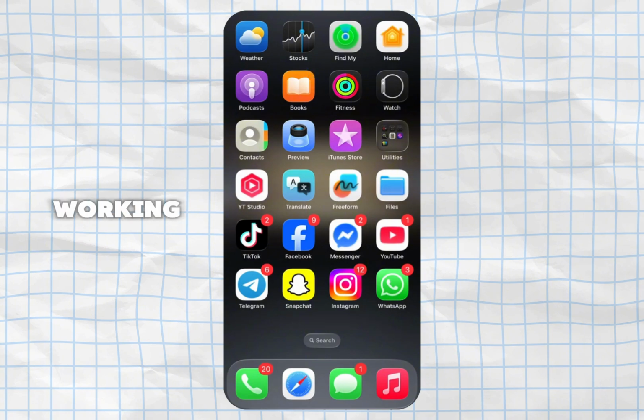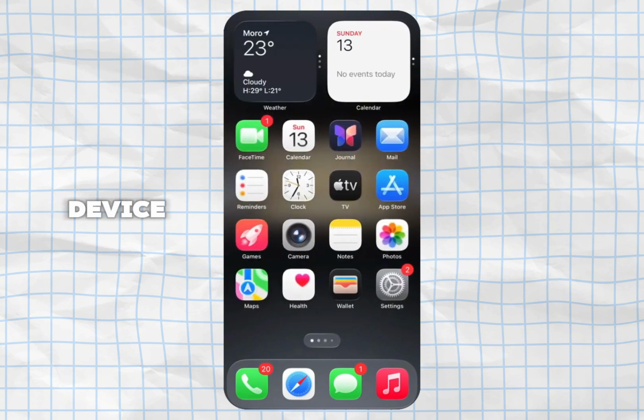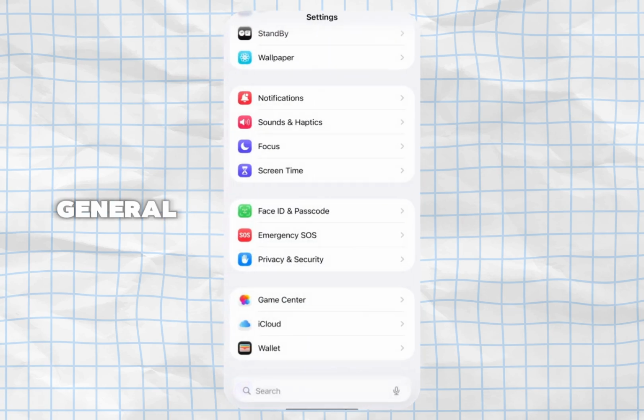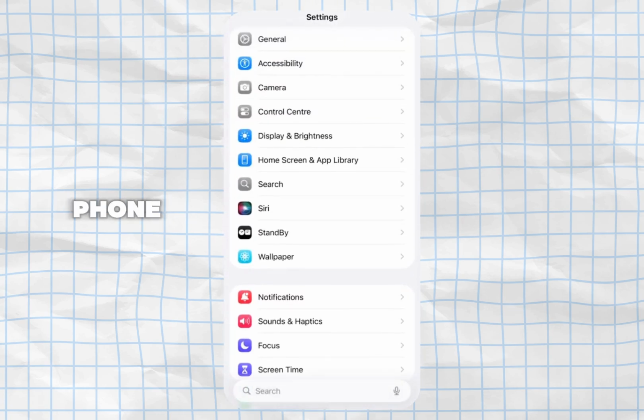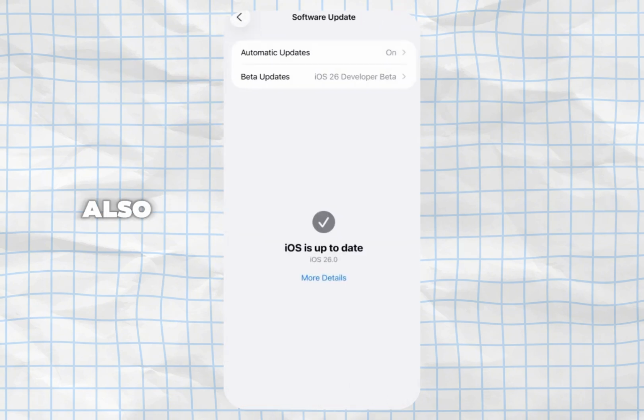If that's still not working, head over to your settings and update your device software. So just go to General, Software Update, and update your phone. Once you update your software, this can also fix it.